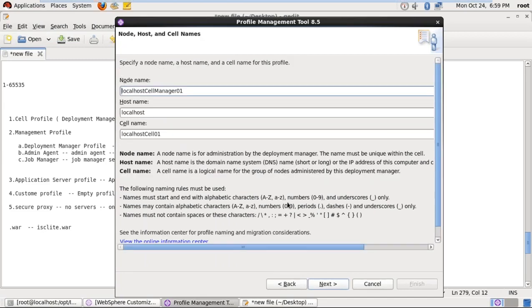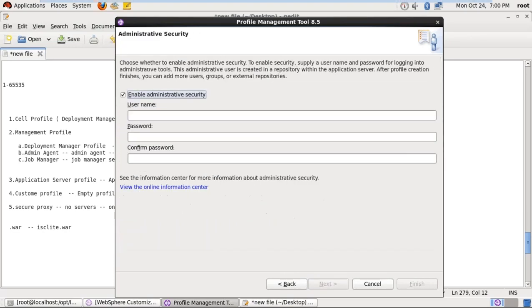Click on next, and here we have to specify the node name, the DMGR node name, DMGR host name, and DMGR cell name. I'm modifying these as DMGR node 1, the host name is localhost, and the cell name is DMGR cell. Click on next.